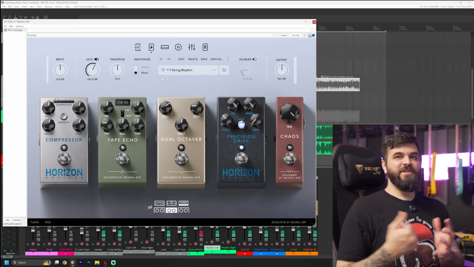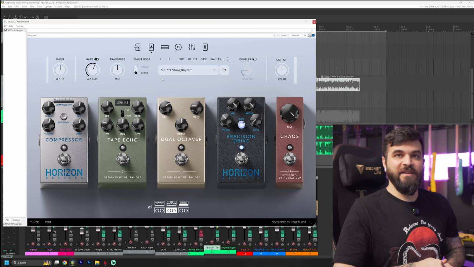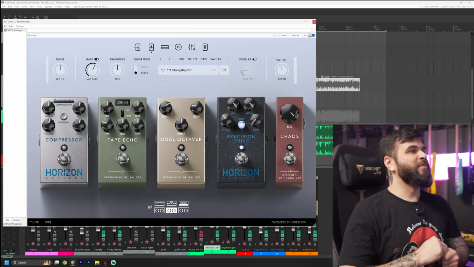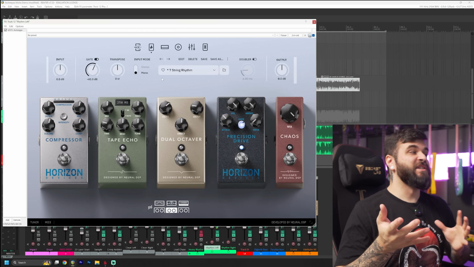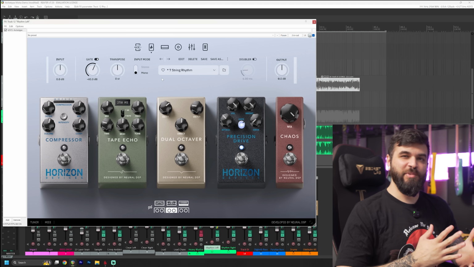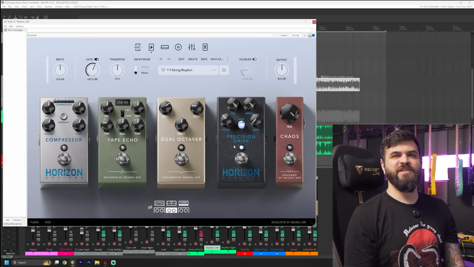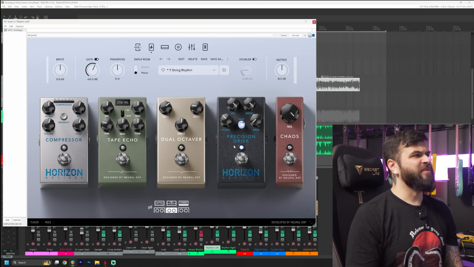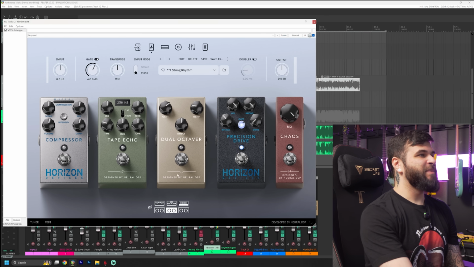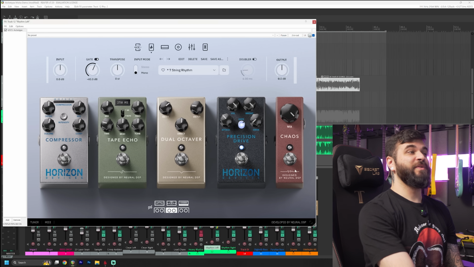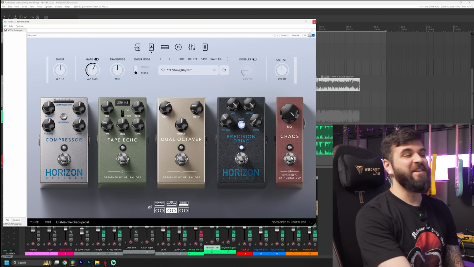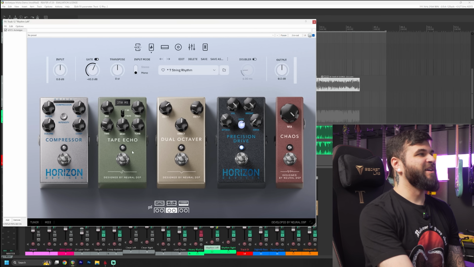Again, this looks pretty similar to a few other Neural DSP effects, but this time around, we have some officially licensed versions of Horizon Devices pedals, which is pretty neat. So we have the Horizon Devices compressor and the Horizon Devices precision drive. Both of these pedals have been out for quite some time, so I'm sure you've heard of them before. We also have a tape echo, a dual octaver, and a chaos pedal. I'm not entirely sure what the chaos pedal does, but it definitely sounds chaotic. And then, of course, the dual octaver and tape echo, pretty self-explanatory.